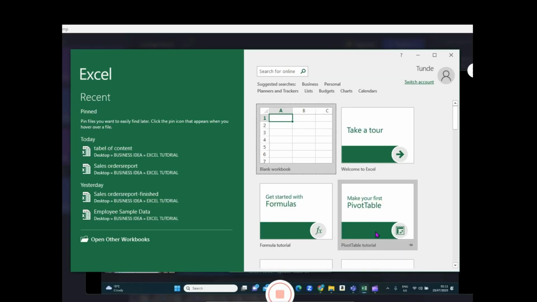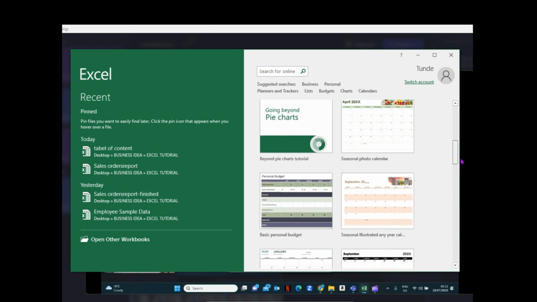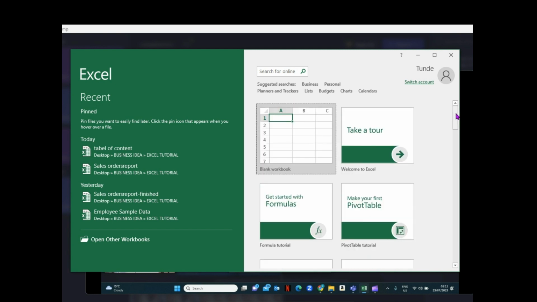Yeah, so when we open Excel, the very first thing we'll see is a platform like this. It shows you a lot of things here. There are tables, pivots, table formulas, you have calendars and all of that. But I think what we're interested in for now is the blank workbook so that we can get going.